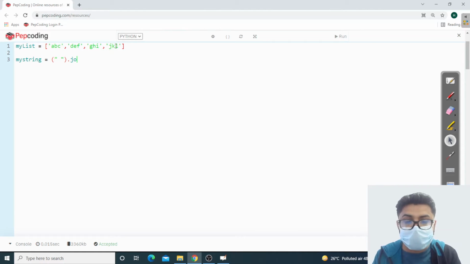Here I'm going to use the join method. And what do we use inside the join method? We use an iterable. And what is the iterable here? It is my list. So what this will do is create a string. I'll just use print, and when I print my string, you'll see what actually happened.